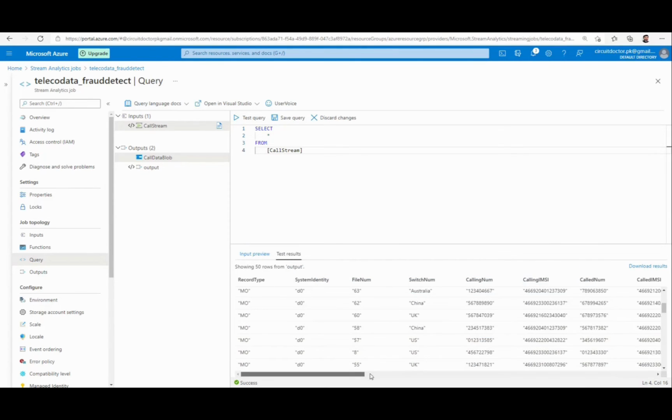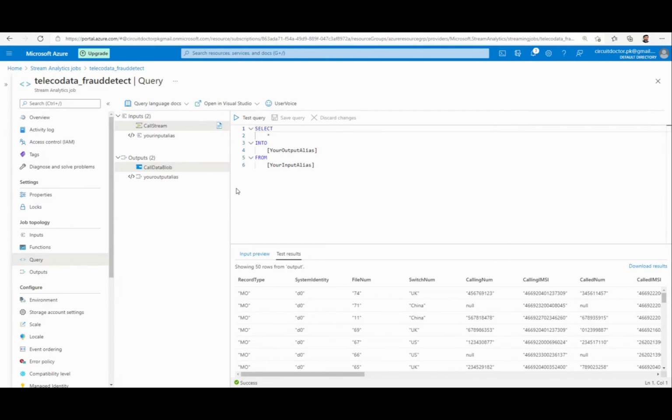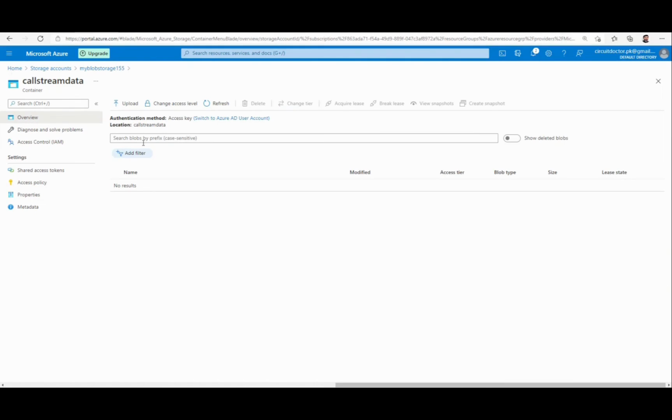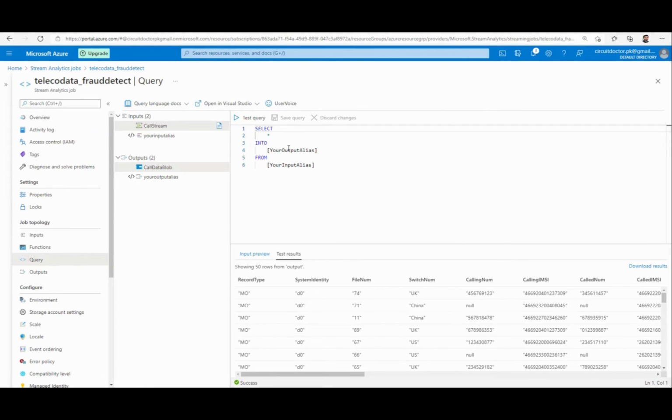Now I will write the query to save data to the container. Right now in the container, you can see we don't have any data even when I refresh it. So we will select all, and into means we will push all the data inside this. We want it to be pushed inside the call data blob, and we want it to go from our call stream. So this is our query. Let's test it.